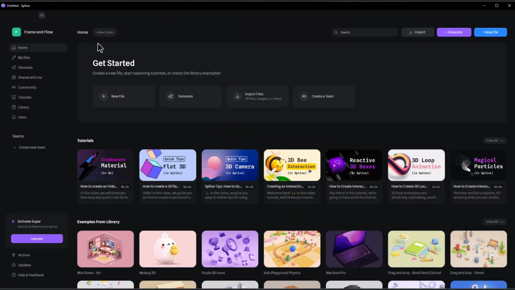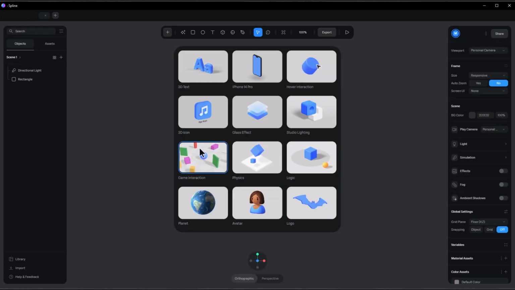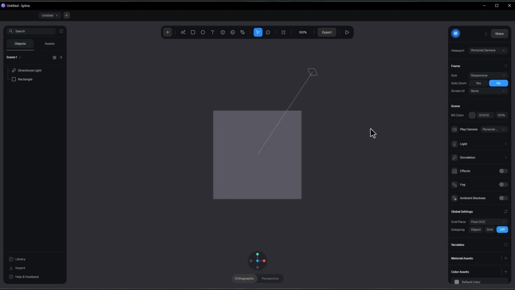You can do this by clicking the plus button at the top of the screen or the blue button on the right. After a few seconds, you'll see the interface. The first thing you'll see is a window asking you to choose from a few ready-made templates, but we'll click on the blank space to close this and start fresh.